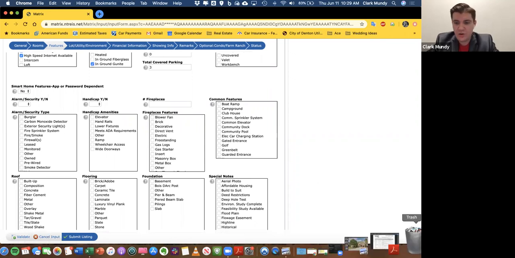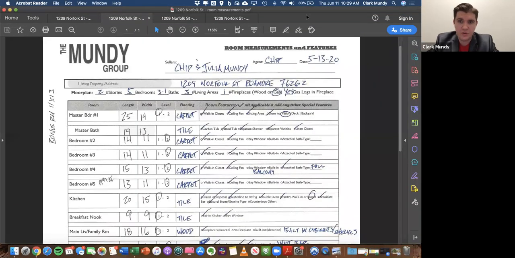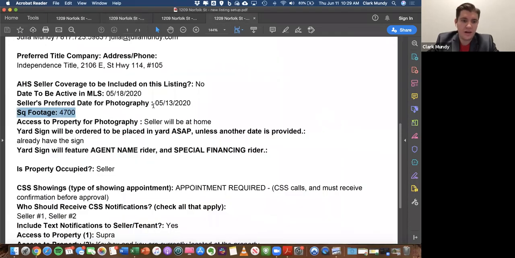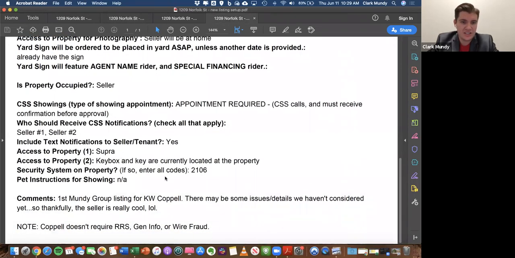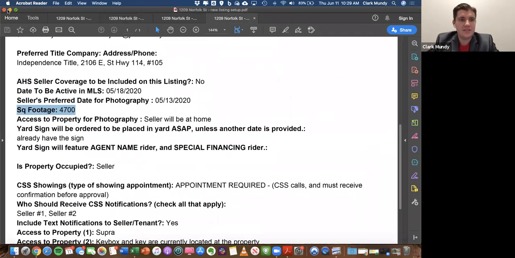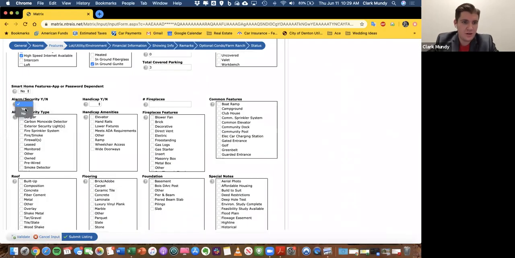On the alarm and security, we know about that because here on our new listing setup form that I was telling y'all about, we have that at the very bottom of it. Is there a security system on the property? Okay, so there is one on this one. There's no handicap access, meaning the specific things in the bathroom, things on the stairs. I mean, you would know very, very clearly if this was handicap accessible. That's not going to be something you're confused about. The number of fireplaces, there's one fireplace, and we know from the top of that measurement sheet that it is a gas log and gas starter.